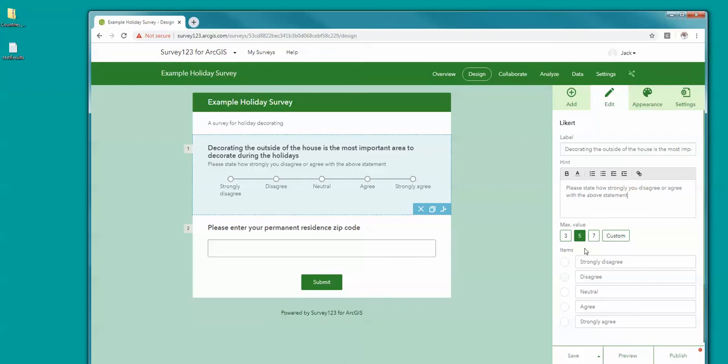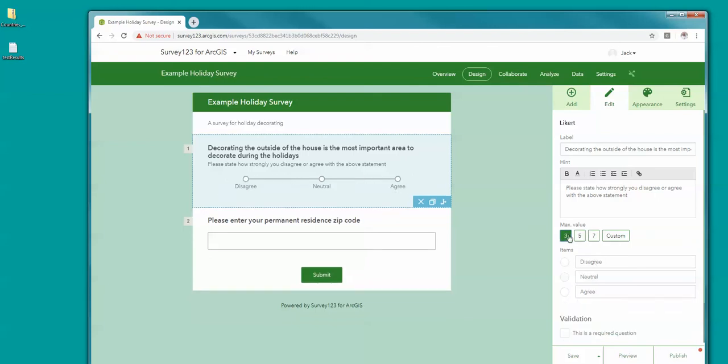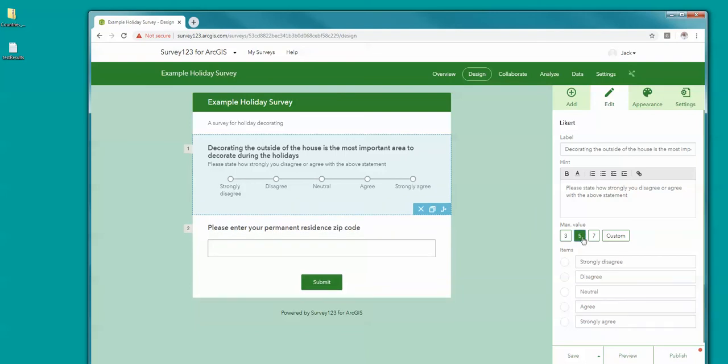You'll notice that it allows us to have a 3, 5, or 7 Likert category. If I go to this, it's going to give us the somewhats. If I go to this, it's going to give us the stronglys. And if I go to 3, it's just going to give us a disagree, agree, or neutral. So I'm going to go with a 5. And again, we're going to hit save. And now our survey has been saved.